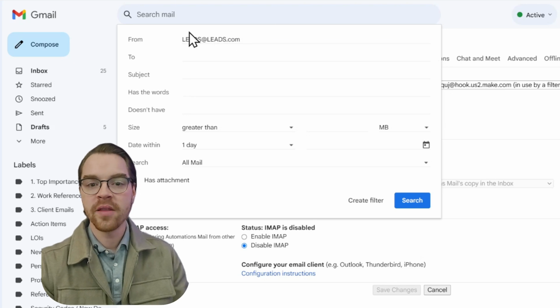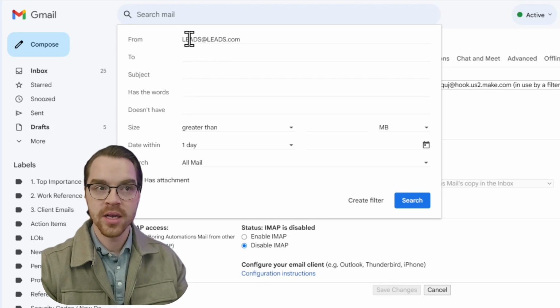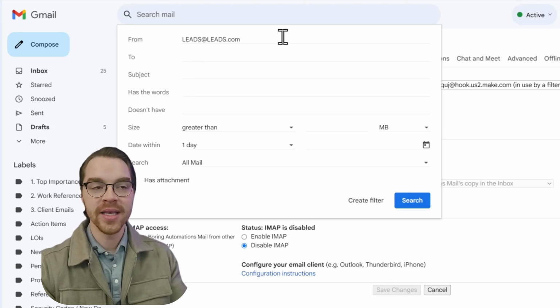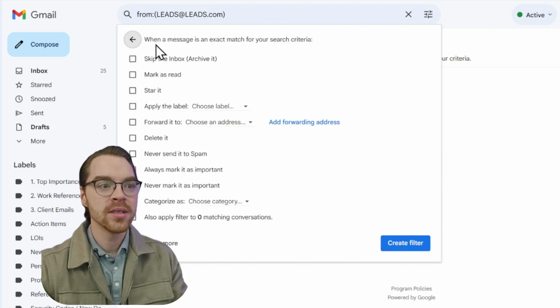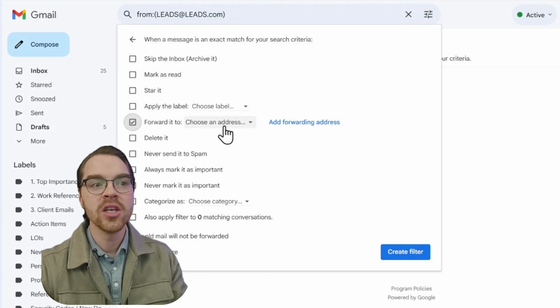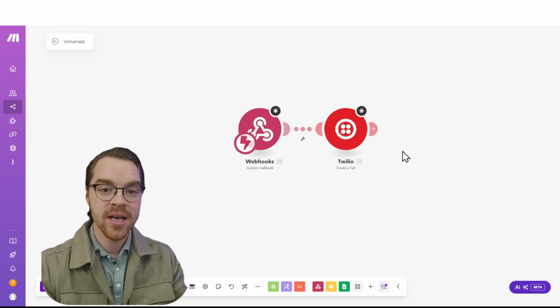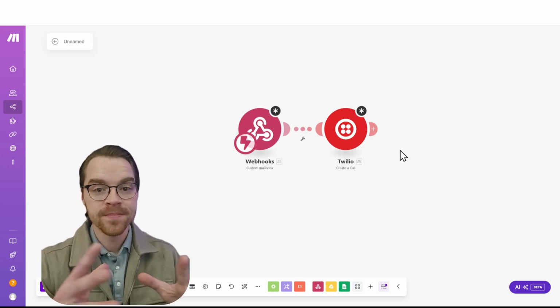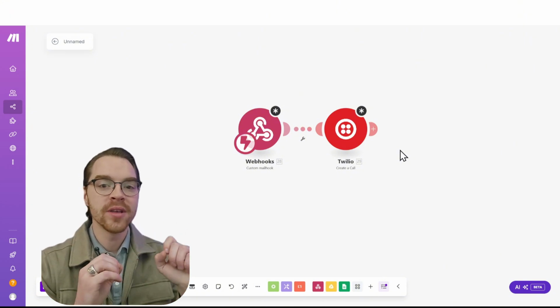So for me, let's say that the email is always from this specific email, leads@leads.com. And I only get sent my leads from that email. We're gonna create a filter. And now down here, where it says forward it to, you choose an address and you pick that crazy looking email address that's now on your list. Then create the filter. Now, go back to make.com. You're almost there. Whenever you get an email from that, it's going to trigger this automation.